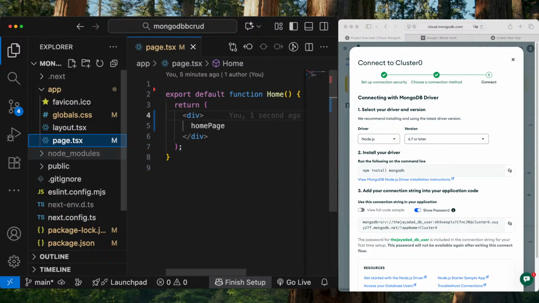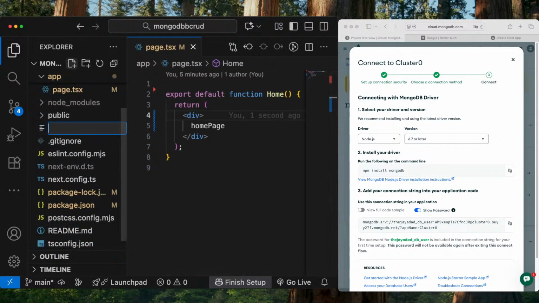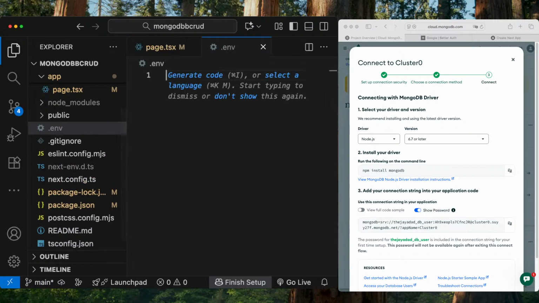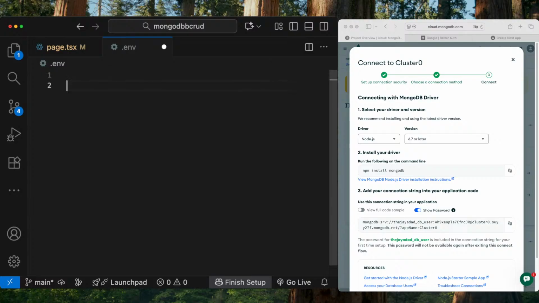So within the root of the project, we'll add a file named .env. And what we want to store within this file is the environment variable that is going to allow us to gain access to our specific cluster. The variable name that we're going to store this in is going to be MONGODB_URI. So we'll add that now, MONGODB_URI.